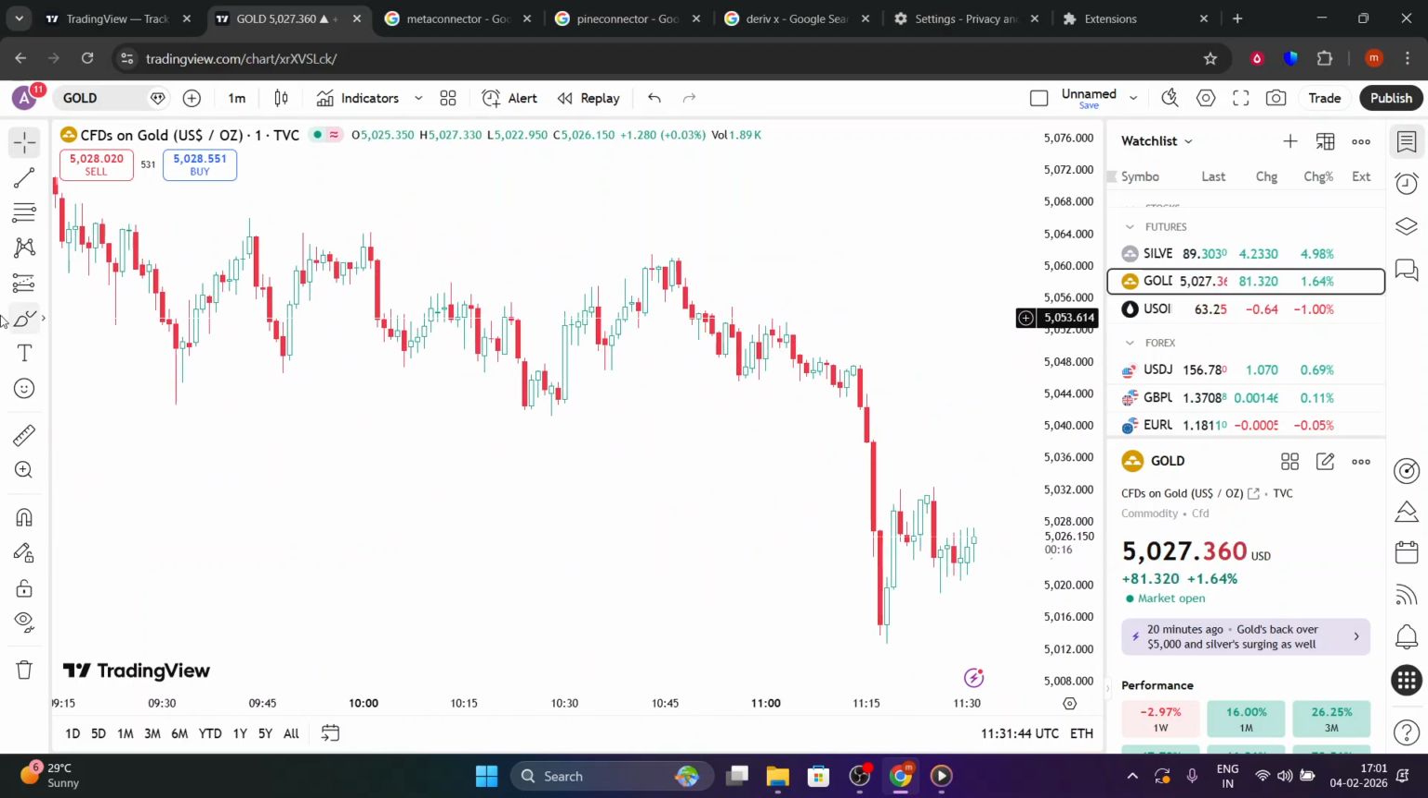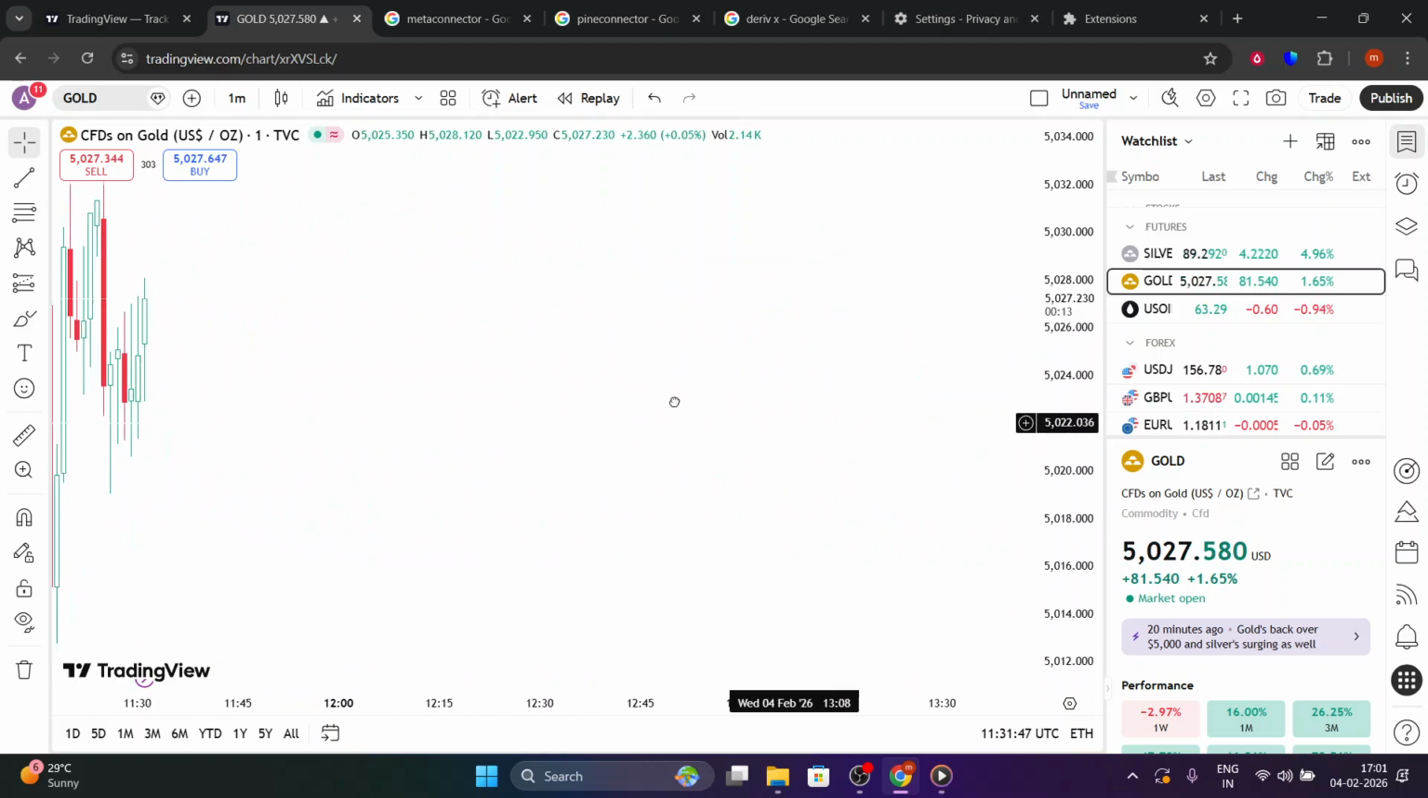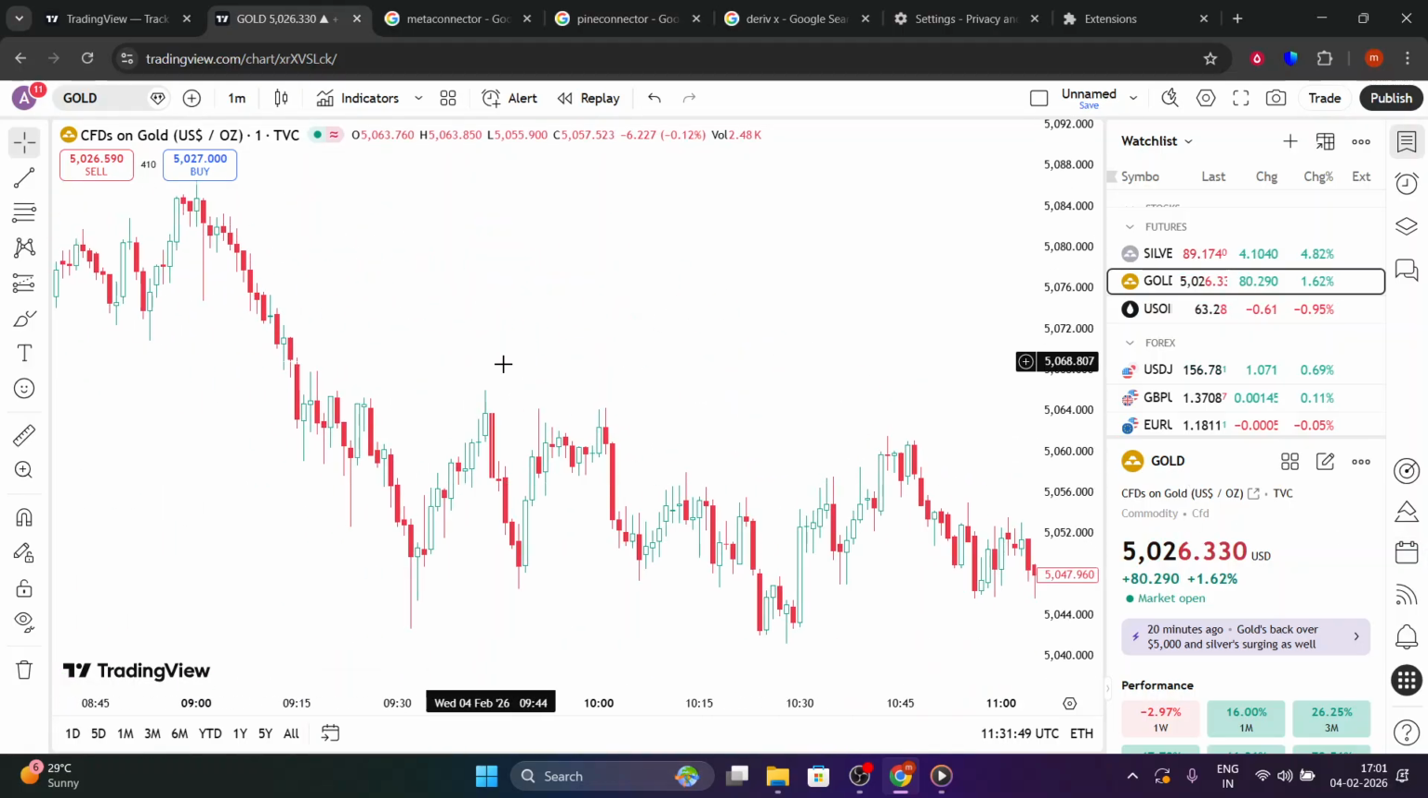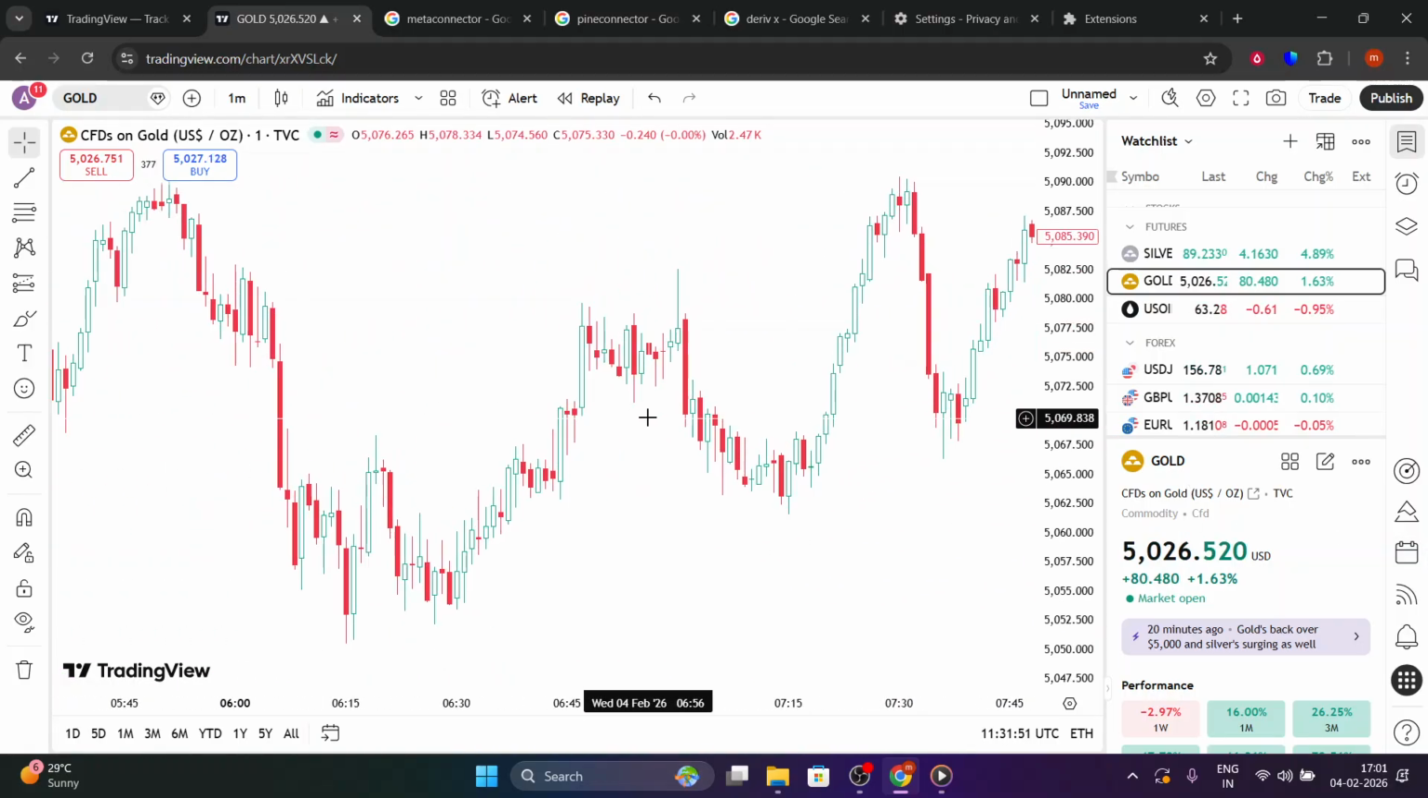Open a chart and turn on extended hours using the ETH toggle or the Symbol tab in Settings. You are set to track pre-market and after hours like a pro.